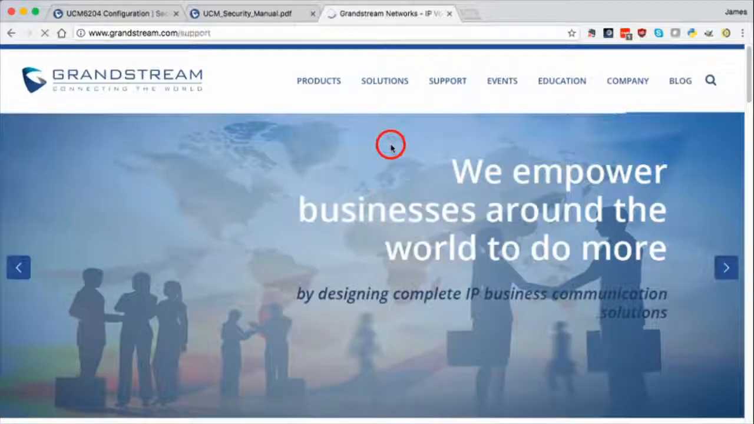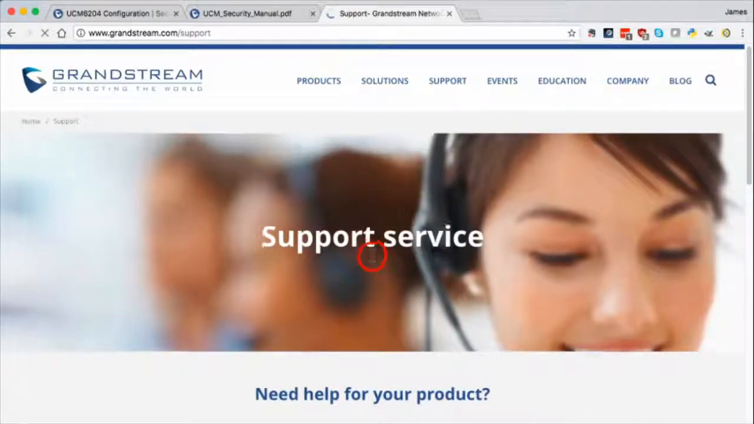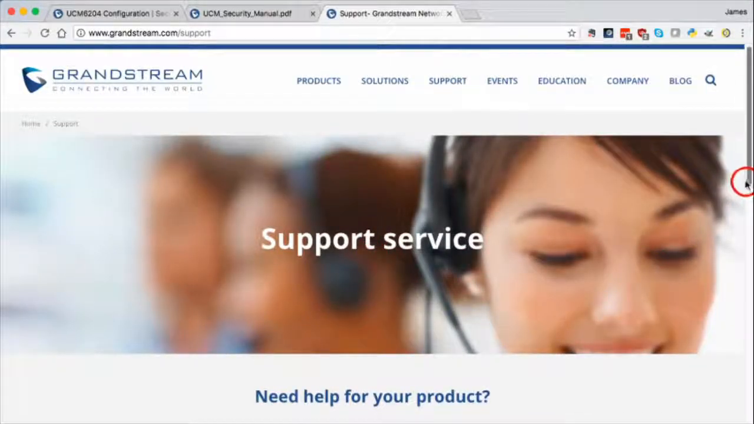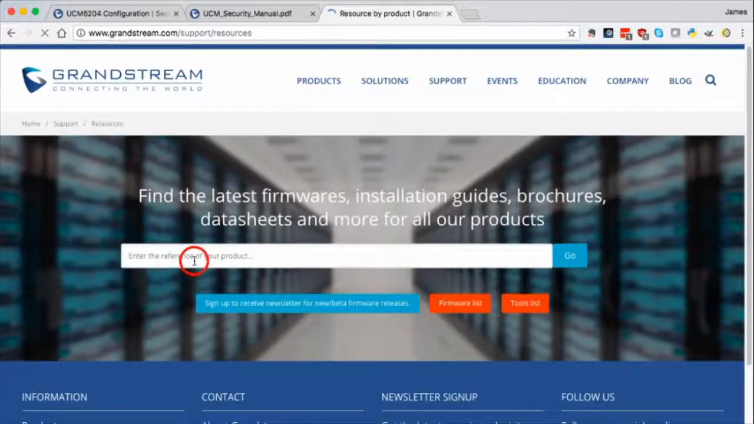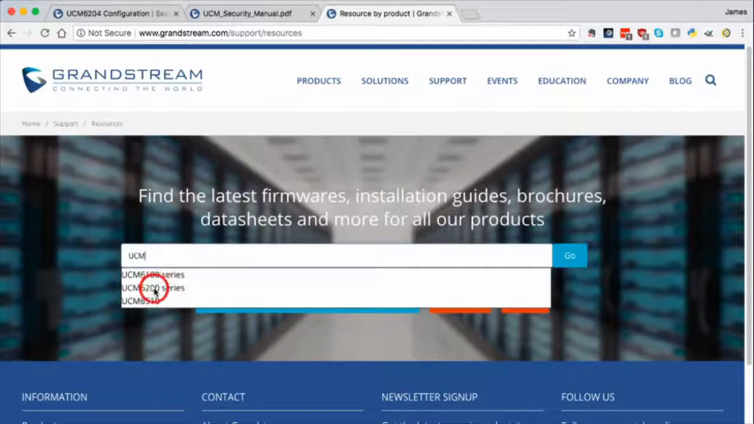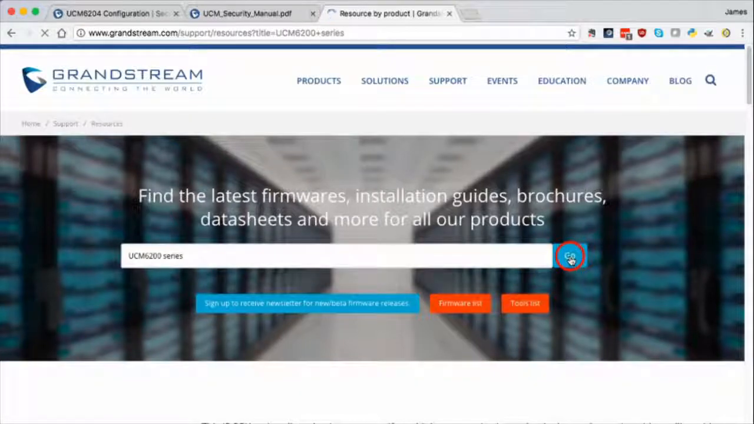If it'll let me, we'll do it this way. Okay. Click on find a resource. Enter the product name. So UCM should bring up any of their UCM series. The one that I have is the UCM 6200. I have the 6204. Click on go. And now we can scroll down.